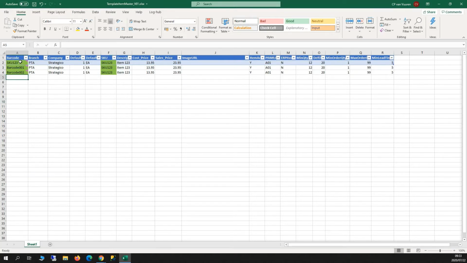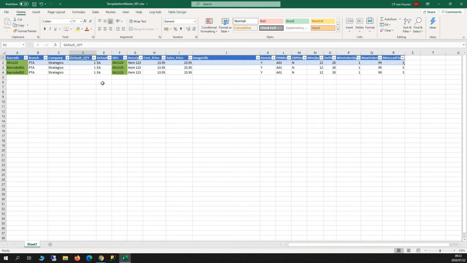Okay, so now any of these three, if we scan any of those three barcodes, it will transact against that item number. We can also, as you can see here, we have default quantity. Now, if I make this one 10, for example, when I scan this barcode, it will transact 10 units of this item. So if we have 100 units available and I issue with scanning this barcode, it will issue 10 of SKU 123. Okay, so I'm just going to leave it at that. That shows us the structure. 3 different barcodes all transacting with the same item.